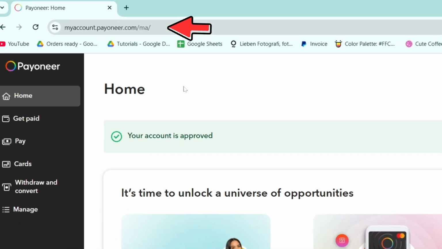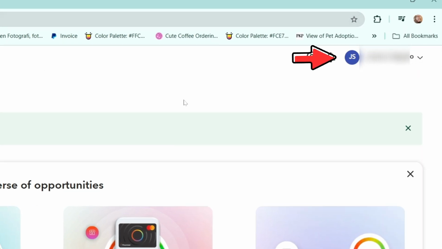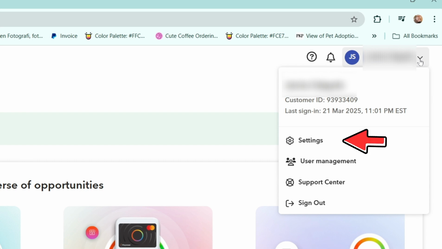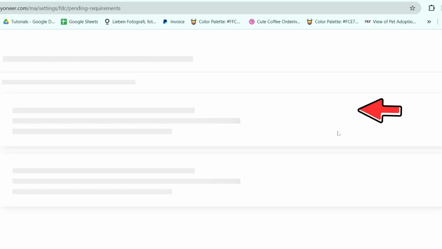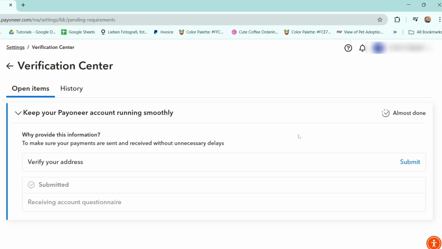First, go to my account.payoneer.com and then click on your profile, and then click on settings. Now, click on verification center. And to keep your Payoneer account running smoothly, you need to verify your address.